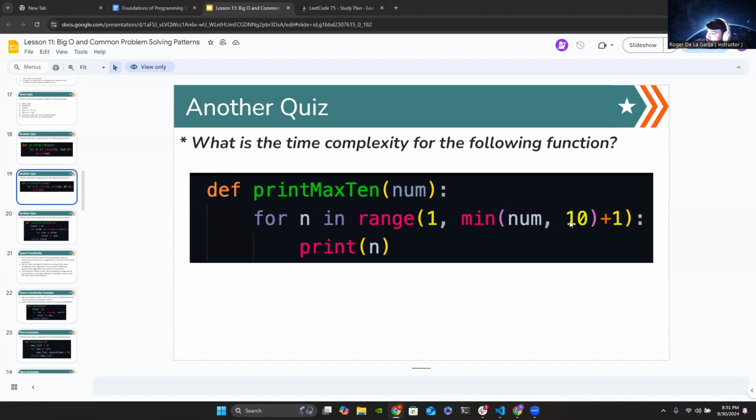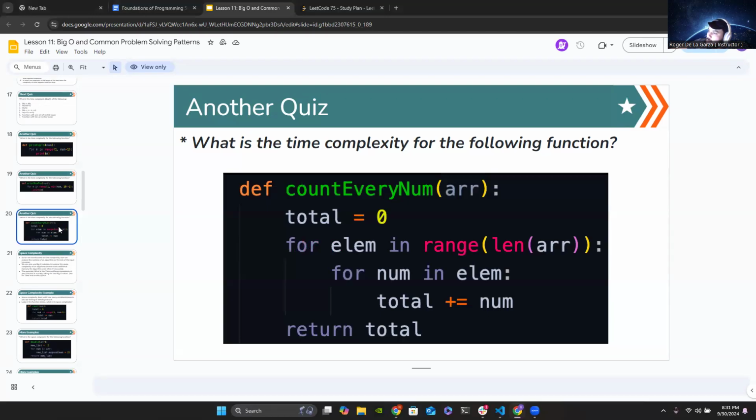Therefore, it cannot be an O of N because it does not grow linearly with num, because it's capped at 10. It does not grow linearly with num because of this min. Does that make sense? Technically, it's 11 because O of N is plus 1, but yeah, it is not O of N, it's O of 1. That's why I say it's a little confusing, it's a little tricky one. What about this one?